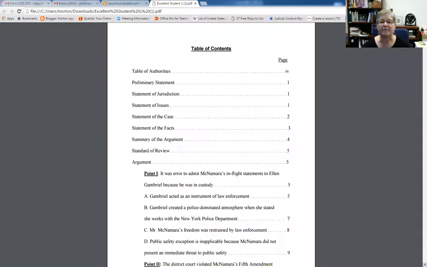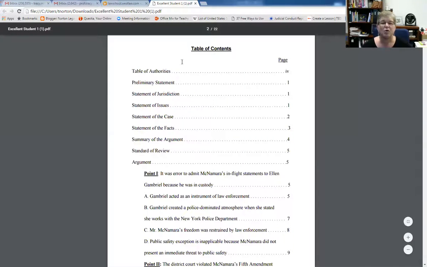Okay, this table of contents is good, except for a couple of things. One, this heading should be over to the left side. Table of contents should be over to the left side.